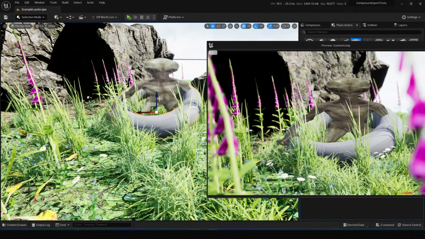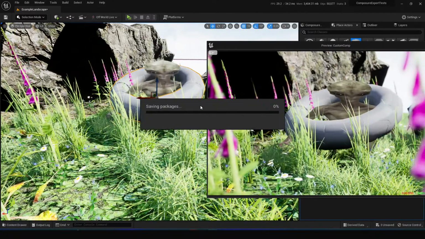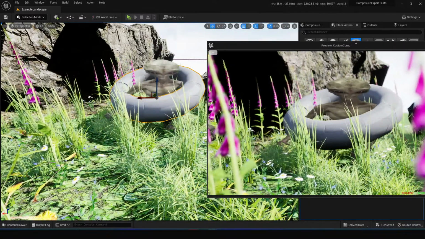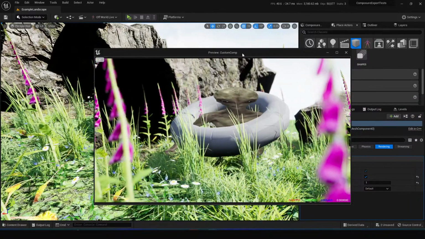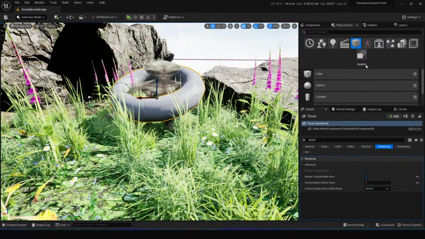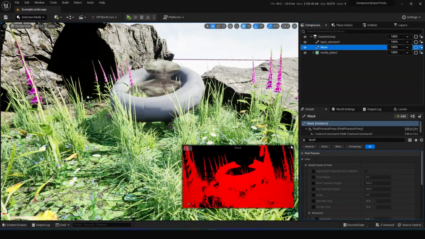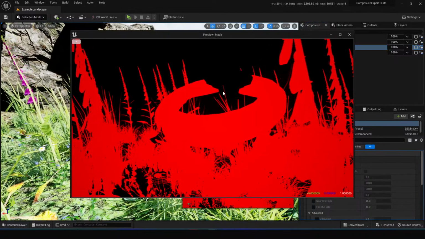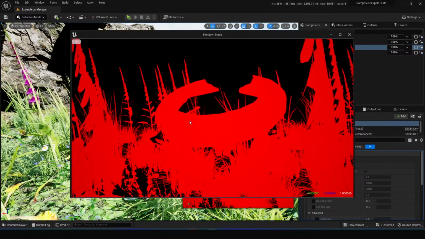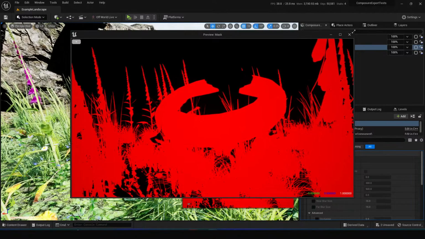So that's the revolutionary thing about this. You can get single actors masked in front and behind, and it's dynamic in that way, which is really cool. If we check out the mask again, you can see that it's affected by where the alien is, and yeah, really cool.